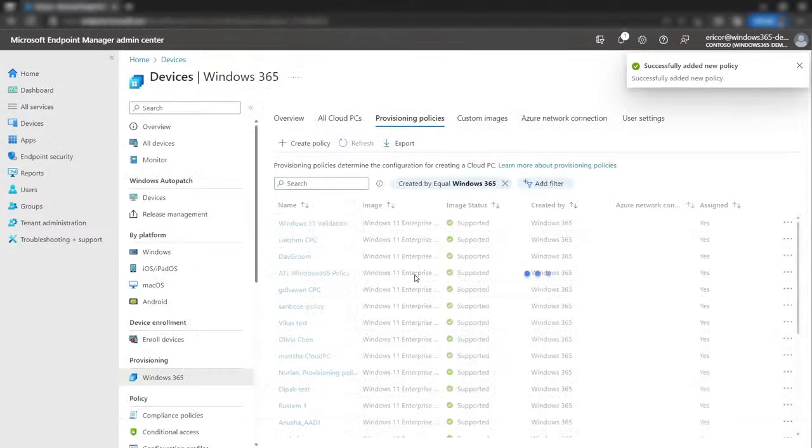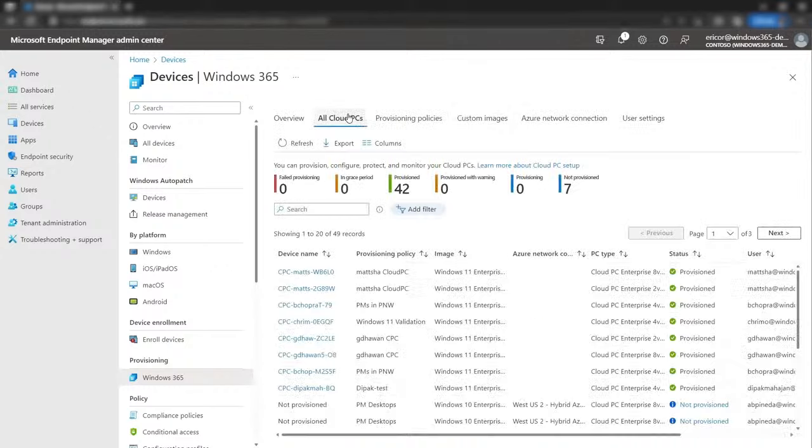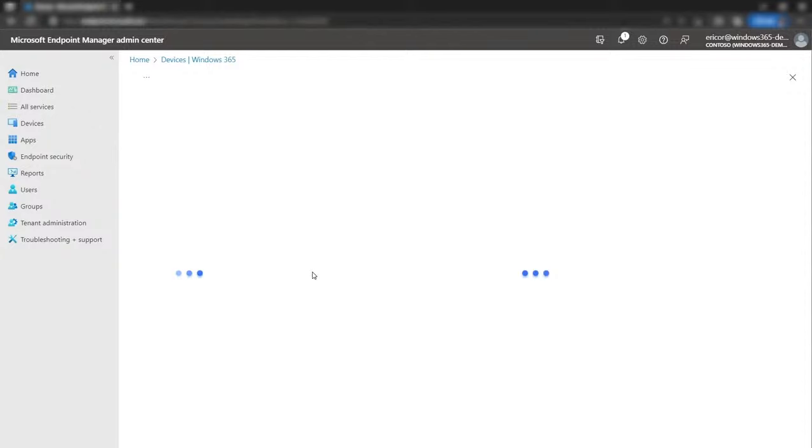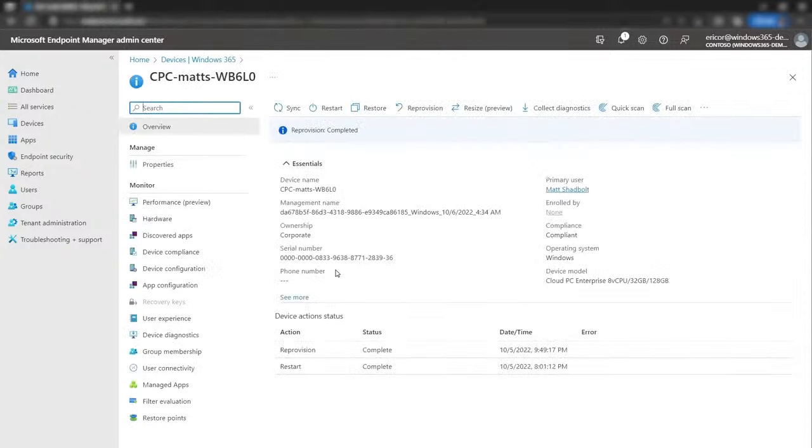After I select create, over the course of the next about an hour, whether you select 1, 10, 100, or 1,000 cloud PCs, they're going to be created. And you could view those cloud PCs right from the All Cloud PC node. In here, we enumerate all of the cloud PCs that you've created along with their status. Since each cloud PC is Intune managed, you get all the capabilities built in Intune natively provides.